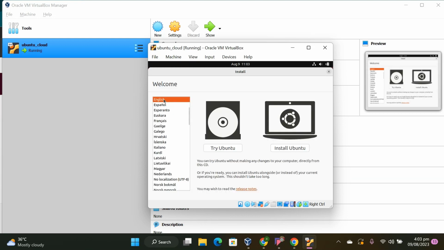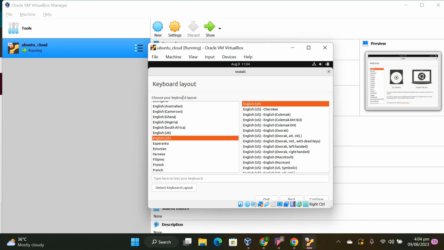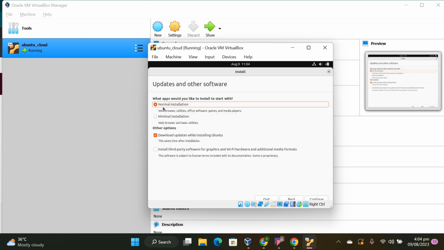After some time, it says welcome. So English, next. Keyboard layout, I am using English US. Next, normal installation or minimal installation, and download updates while installing Ubuntu. I am also using install third-party software for graphics and Wi-Fi. So just click on this and click on continue.